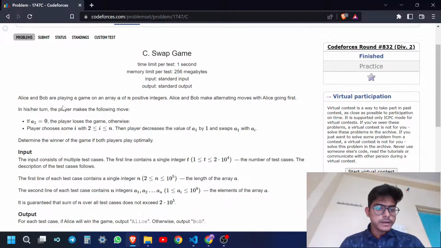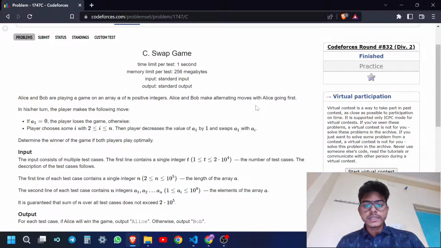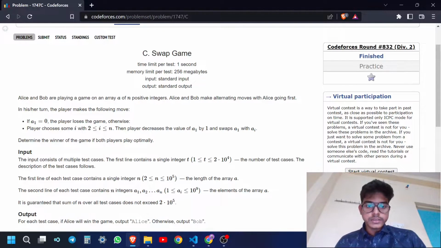So Alice and Bob are playing a game on an array A. I have taken as input that array of n positive integers. Alice and Bob make alternating moves with Alice going first. Okay, so these two friends are playing a game.